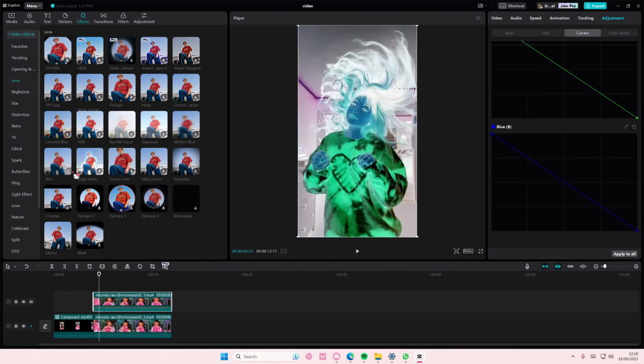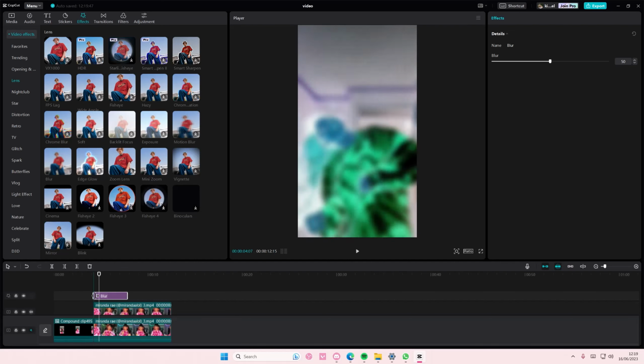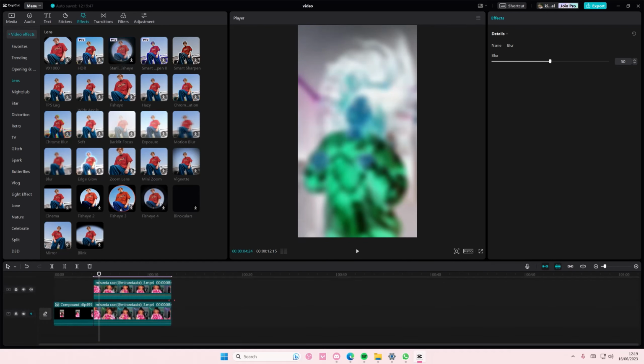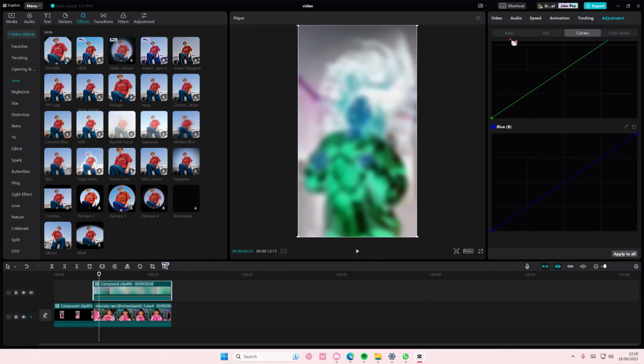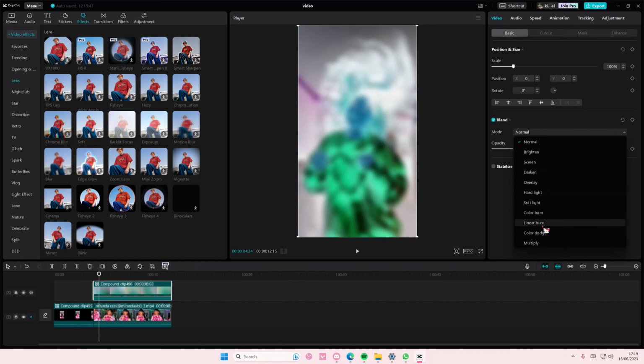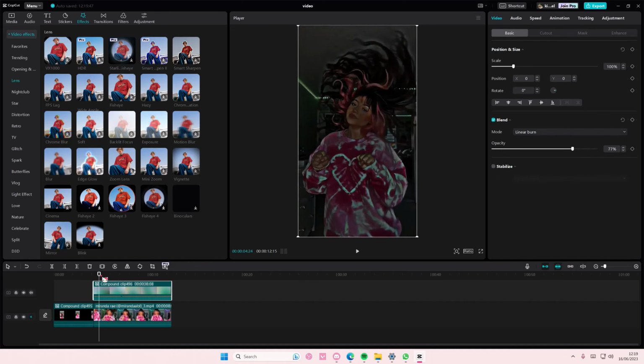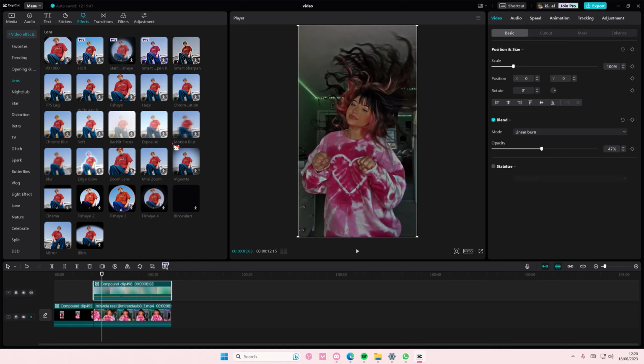Now, effects, go to lens and add in a blur on top of that. Select these, right click, create compound clip, go back to video, basic blend mode, linear burn. It's gonna look super weird right now, but trust the process.